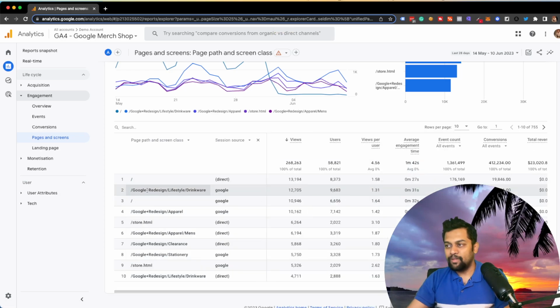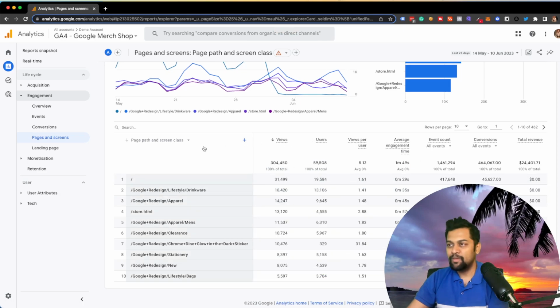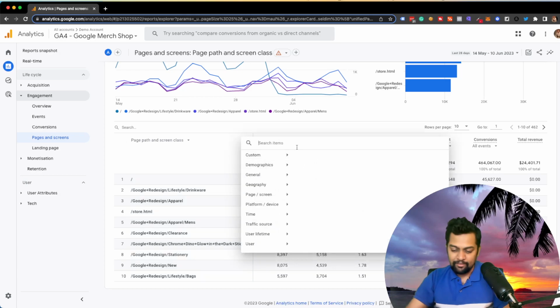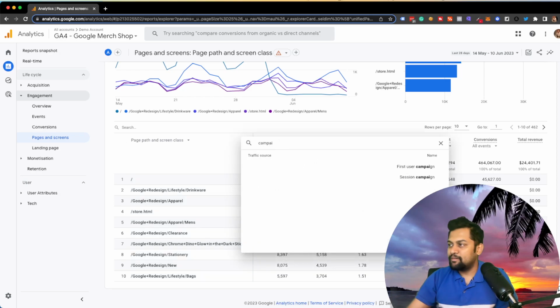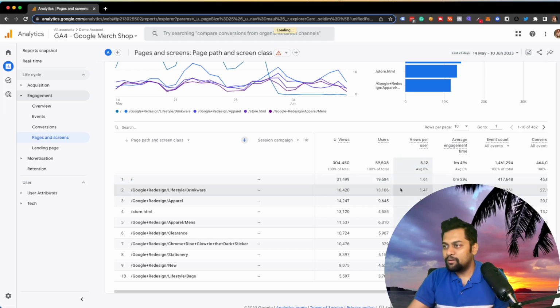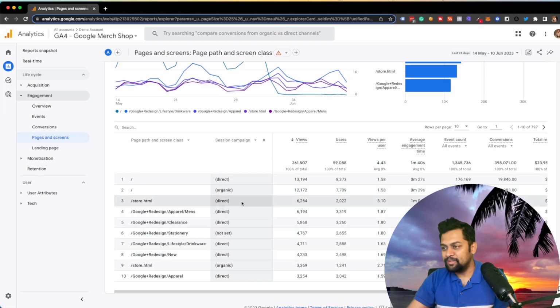You can even add secondary dimensions. So for this URL, what was the source and how did it perform, right? So that's something you can do as well. You can even say campaign over here, and if you're running Google Ads, it will show up over here.